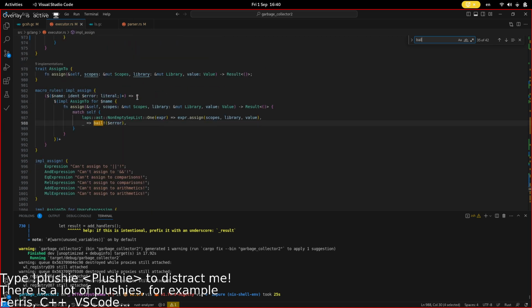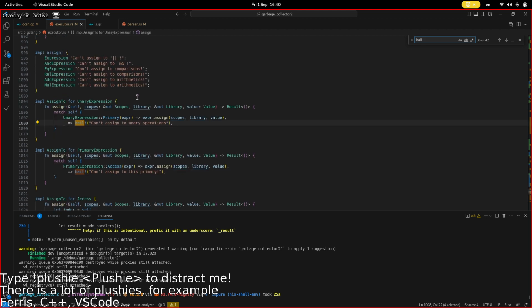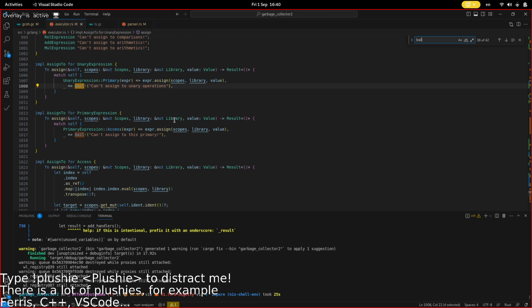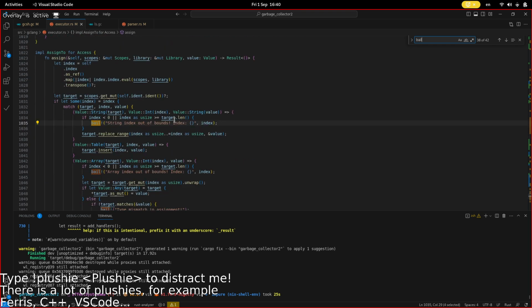Usage function not found. Impl assign. Can't assign to. That's the same thing. Can't assign to. String index out of bounds. This should be handled actually.